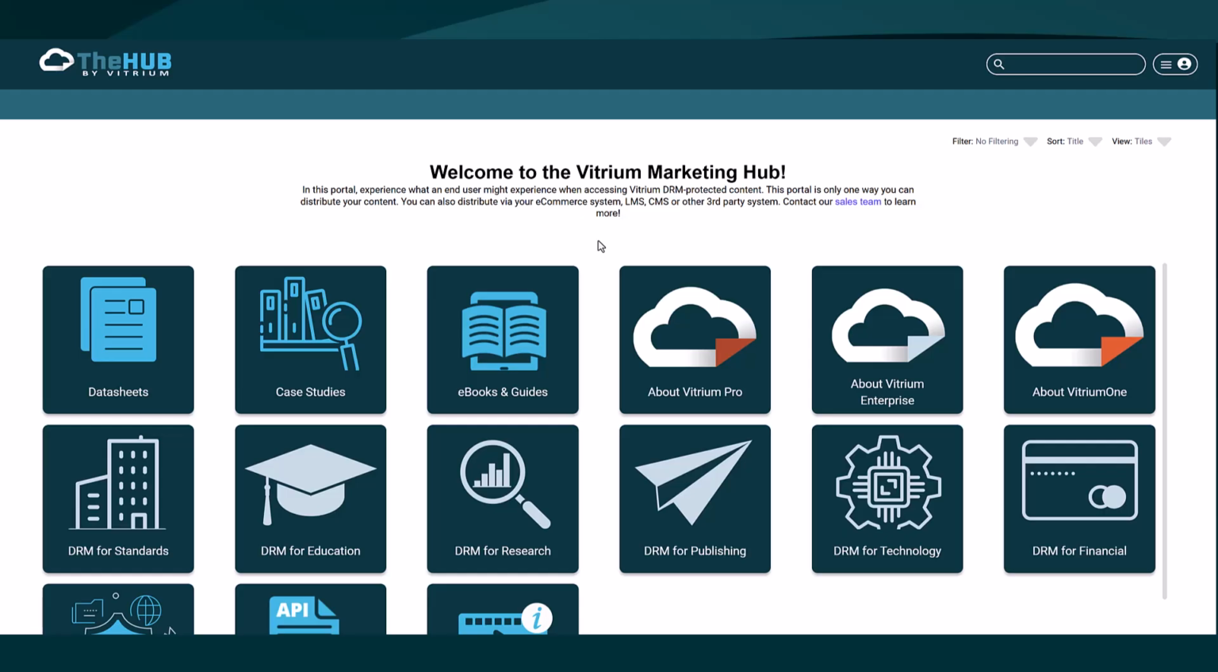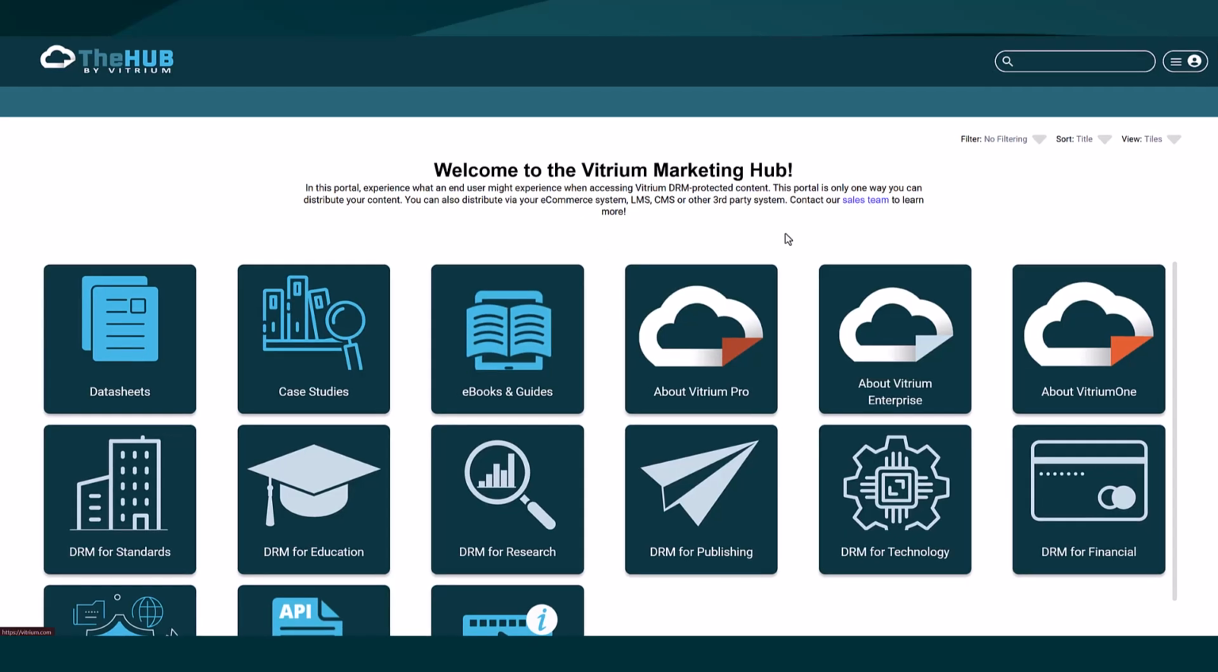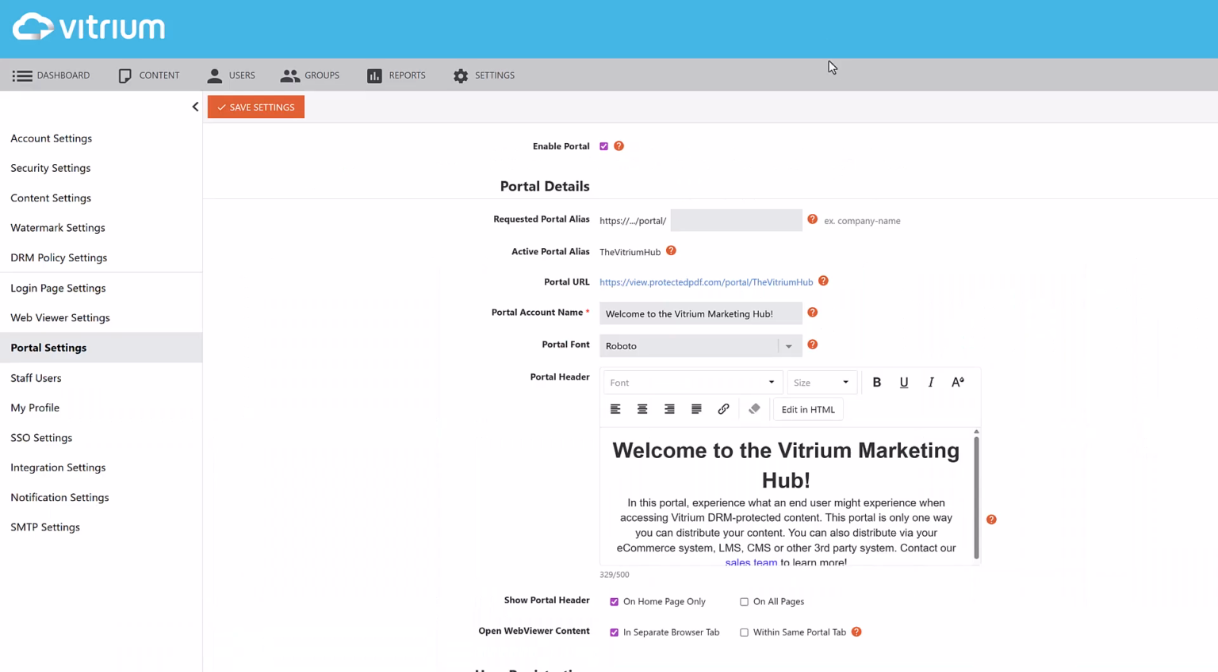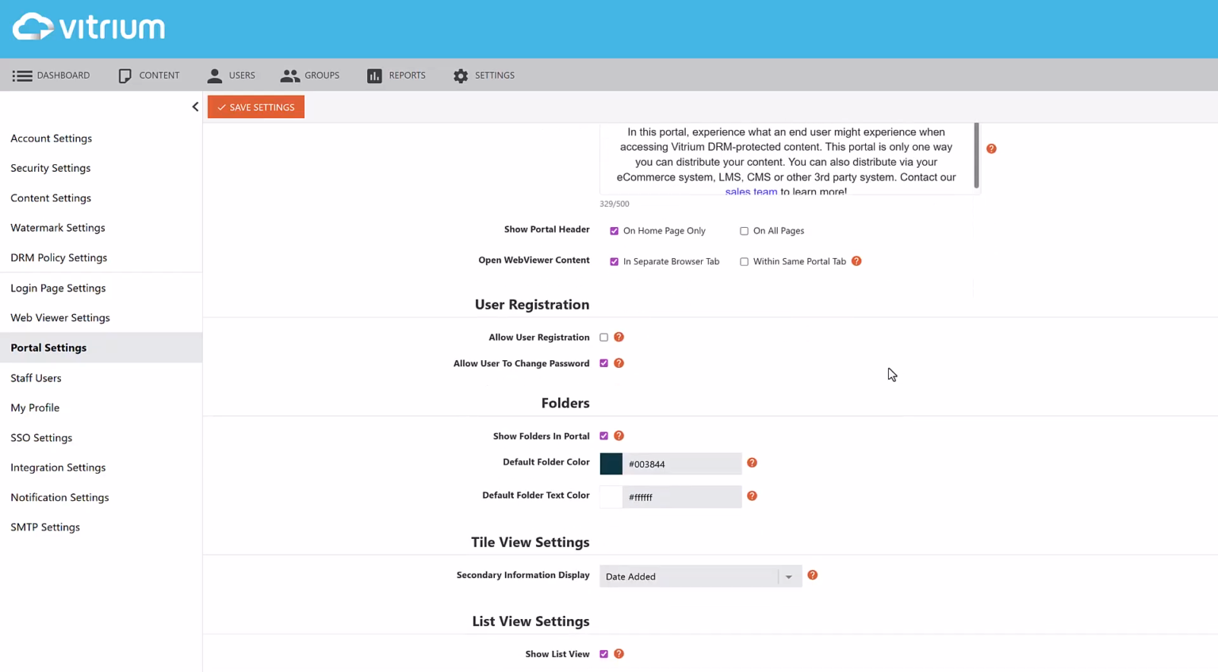At the top of this page, we can see what we have in that portal header section visible for all users. We can see that we've also got some formatting changes where we have the header in bold, as well as a hyperlink to contact our sales team. This is a great place to give your users direct information about how to use the portal or how to contact your team.